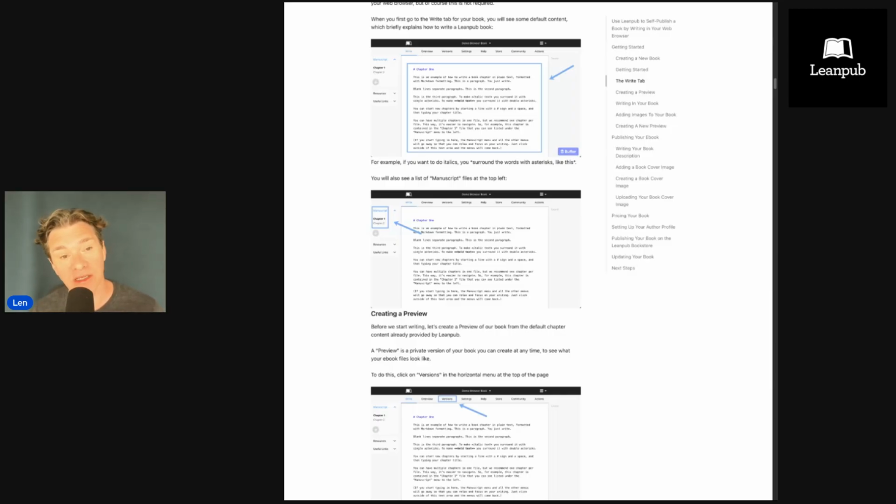You can also translate into up to 31 languages, I think it is. And that's just really amazing. You can do one language at a time, etc.